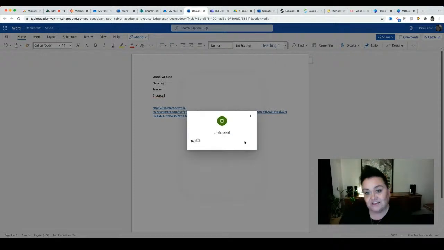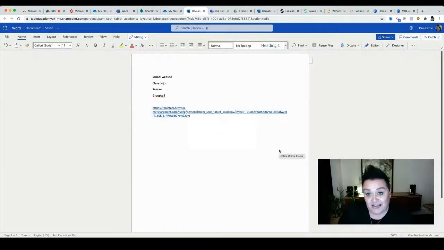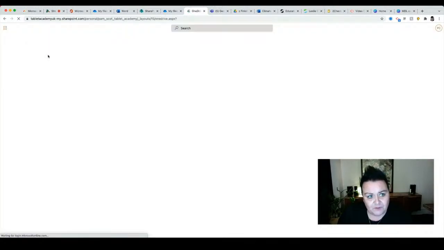And that's going to send Carol Harper an email. It's going to include the link, and she's going to be able to access and just edit this document straight away, which is fantastic for collaboration, of course. And so that's Word Online, and that came from OneDrive, remember.